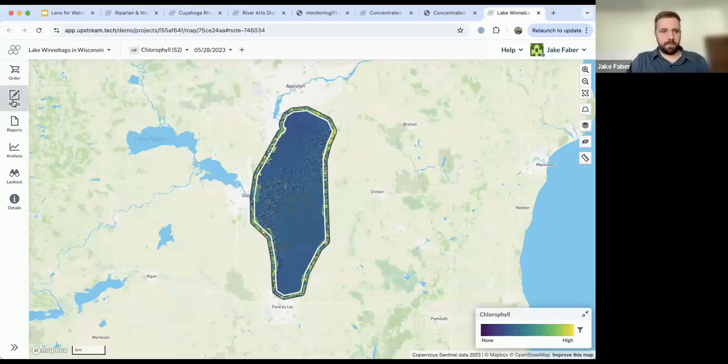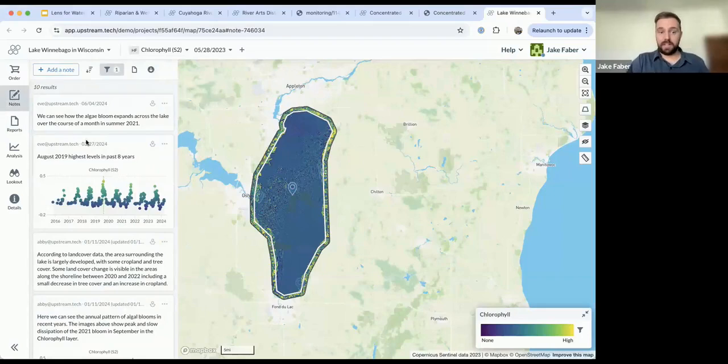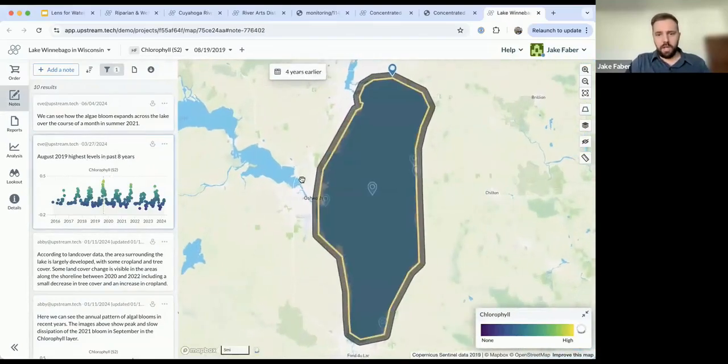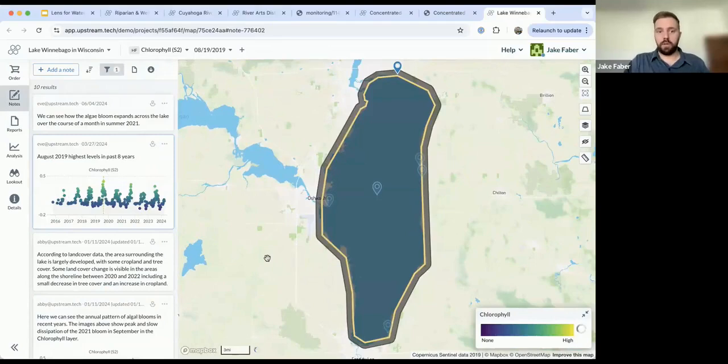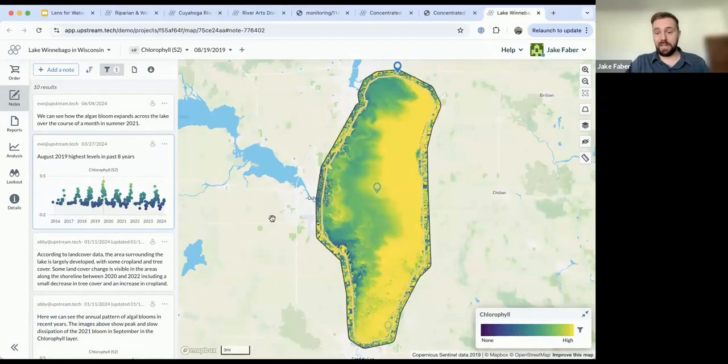Coming back into my notes here, I can see that some of my colleagues already have taken a look at this and created some different visualizations of how and when these concerns have been coming up. So Eve, for instance, noticed that in August of 2019, we had a really significant algal bloom that was about the highest it had been in 8 years. So here we can see those bright yellows are where the chlorophyll activity is really high at the time.